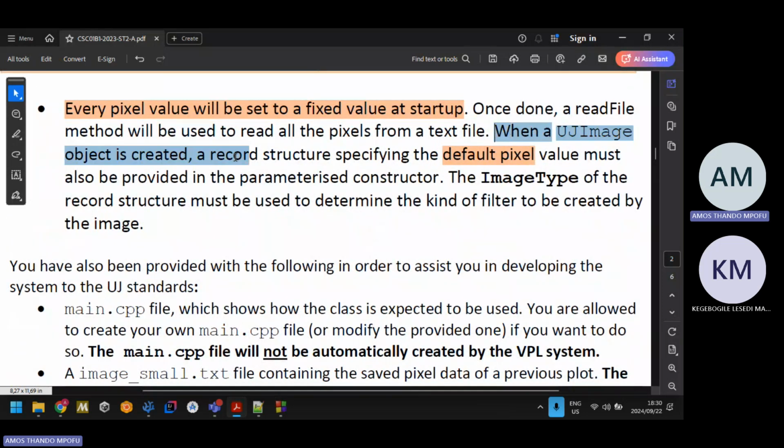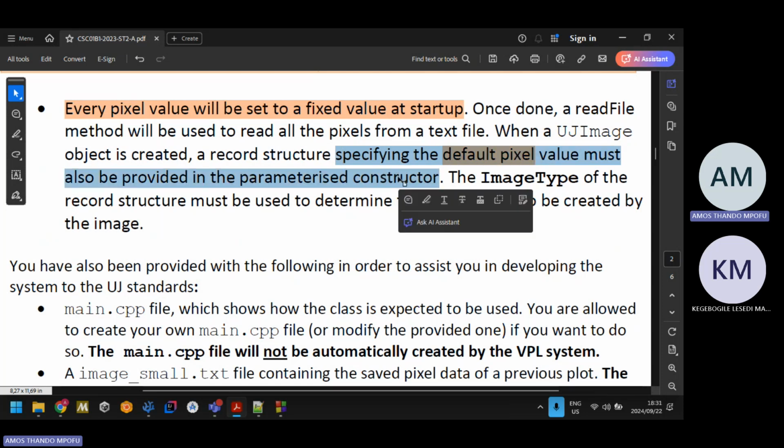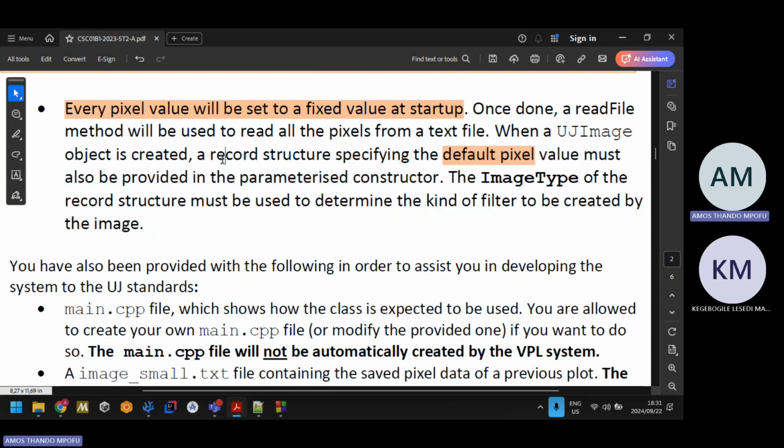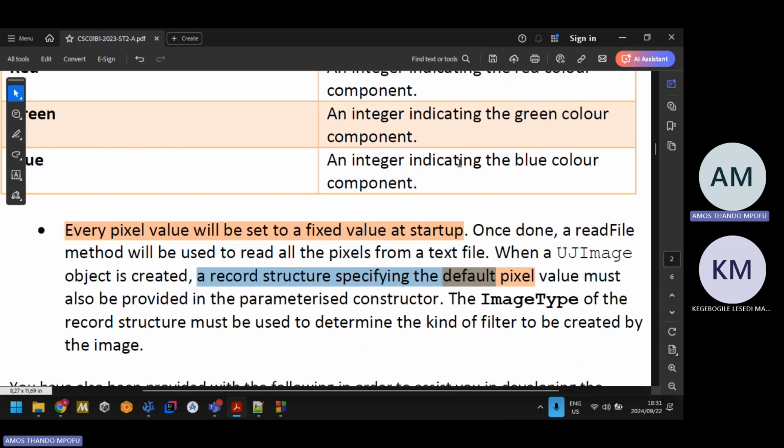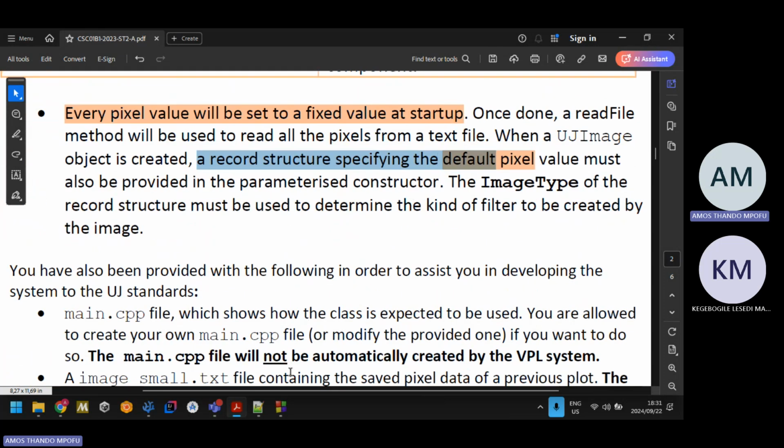Whatever you do, you must have at least a constructor that takes in... let me see. When a UJ object is created, a record structure specifying the default pixel value must also be provided in the parameterized constructor. Oh, so they say a record structure specifying the default pixel. So we need to pass a whole pixel, a UJ pixel, right? Which is the whole record structure.